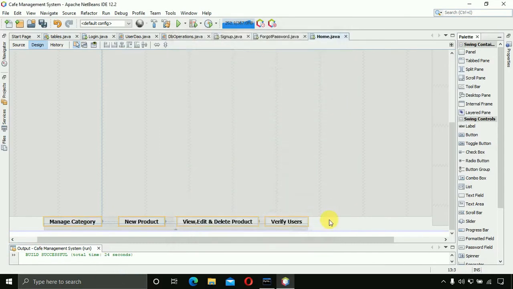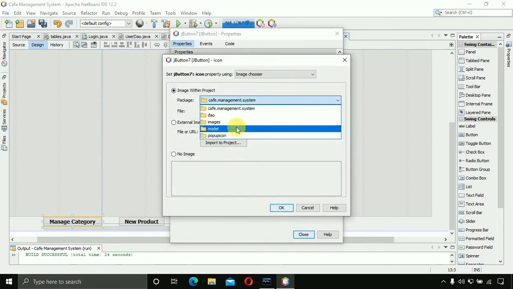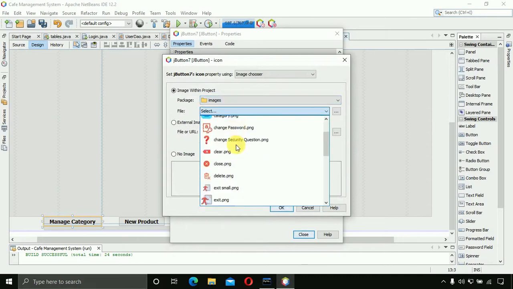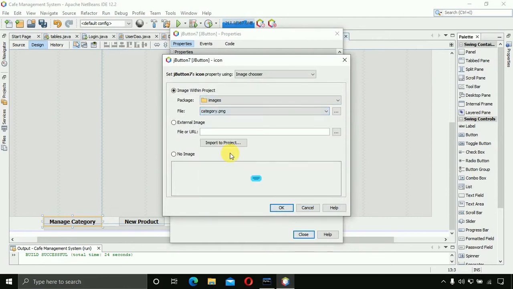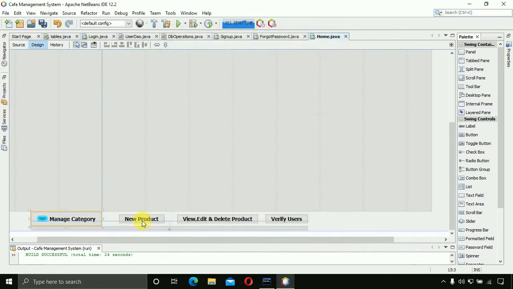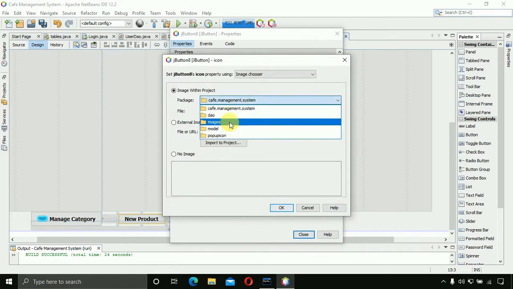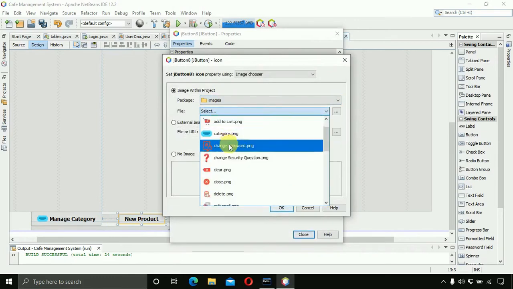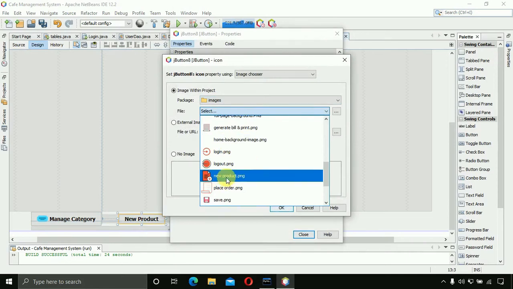Okay, just close this. After that we have to insert the icon one by one. So here we have to select images, and for manage category we are going to select this one. We have only category.png, so use that. Okay, close this. Next, for new product, this one should be images, and for new product we have to select this. Okay, this one we are using for new product.